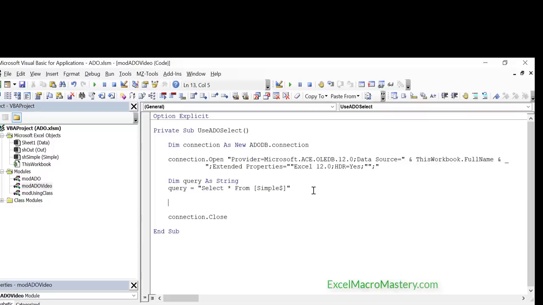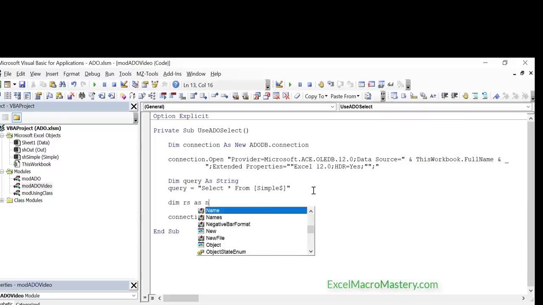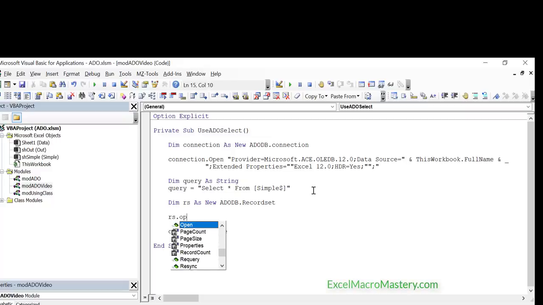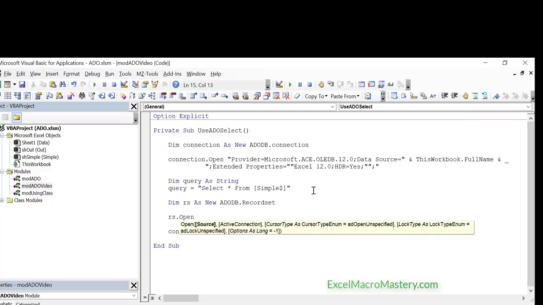So our code is just going to bring back all the records and we're going to write it out to our other worksheet, which is the out worksheet. So the next thing we need is a record set. And the record set is essentially where the results of the query are going to be placed. So we use open on the record set, and then we just basically give it our query and we give it our connection. So we're basically saying to the record set, open at this connection using this query.